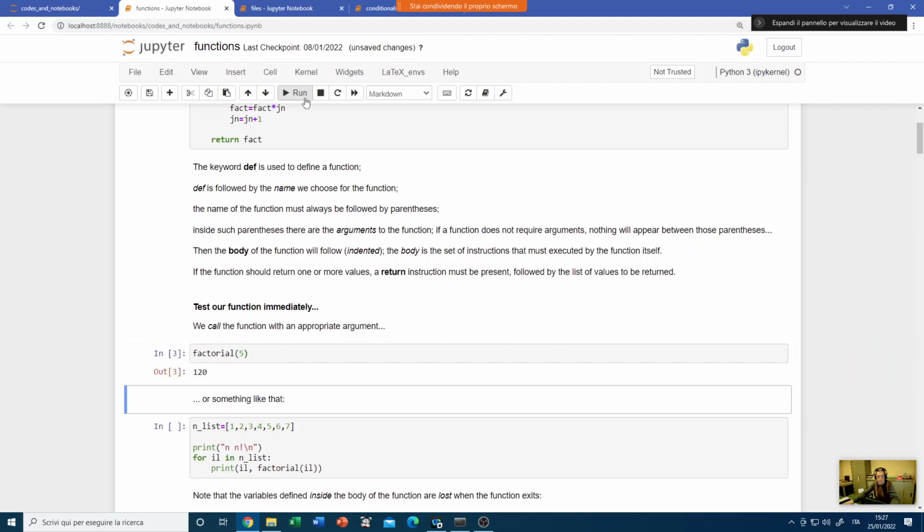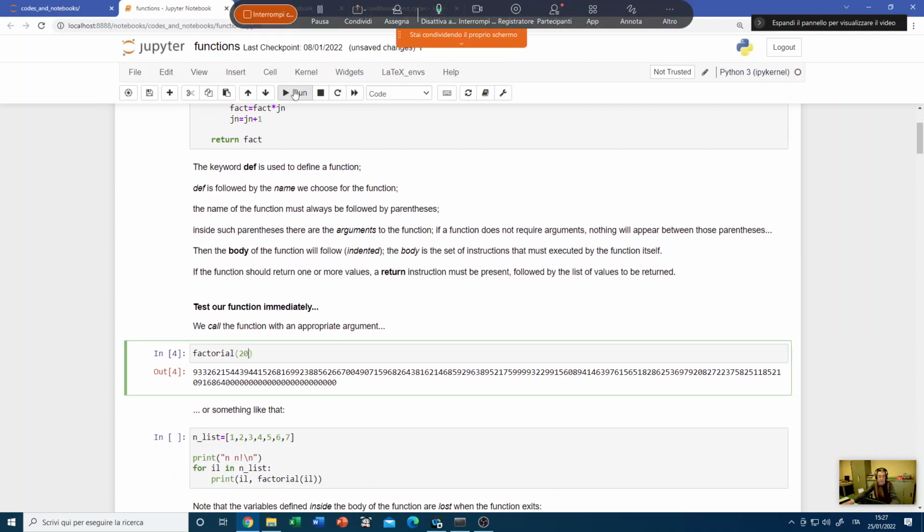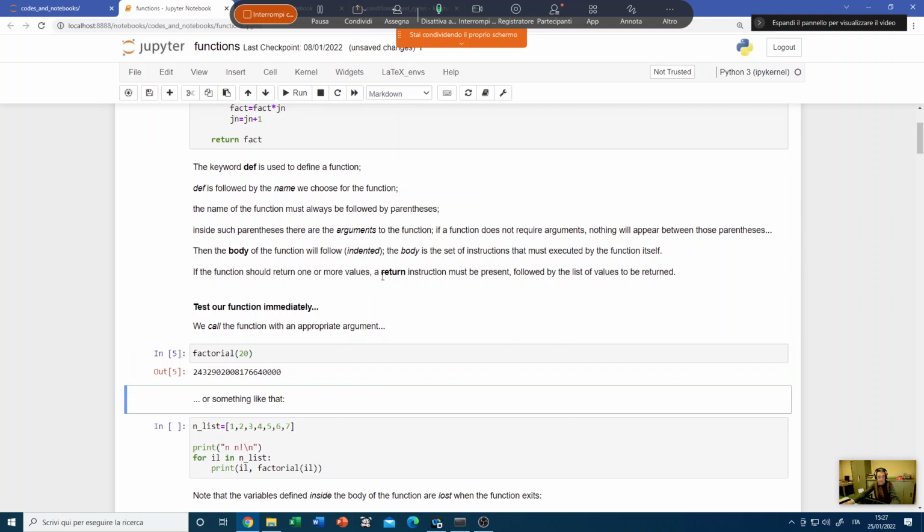Okay. 120. If I want to compute the factorial of the number 100, no problem. I run my cell here, and so I will call the factorial function with the number 100, which gives a very large number. Of course, you can use a slightly smaller number, and you get this number here.